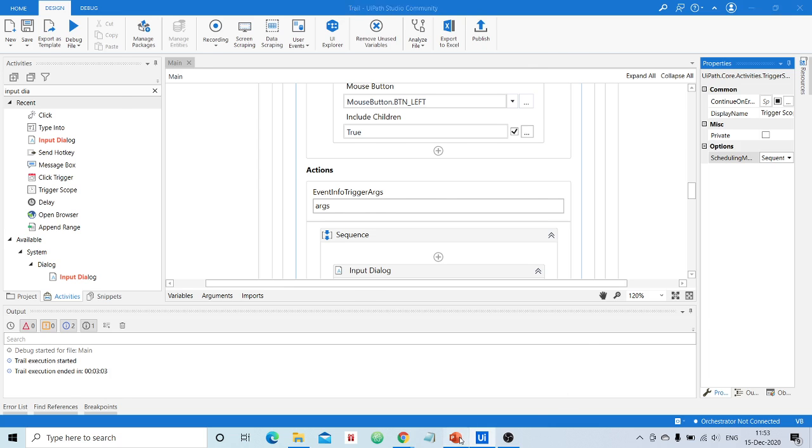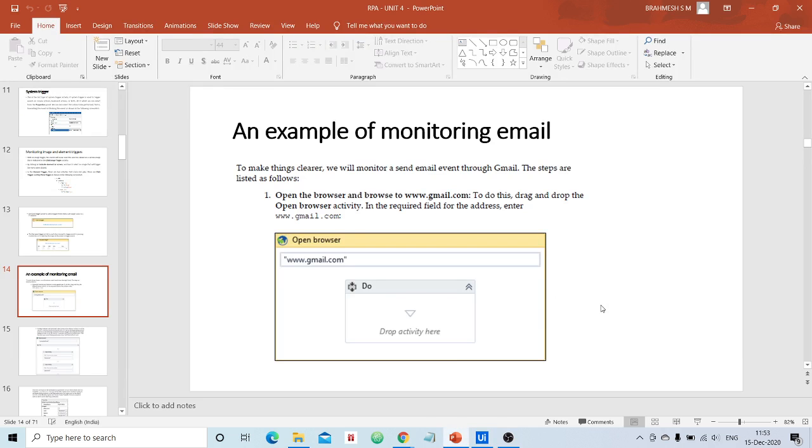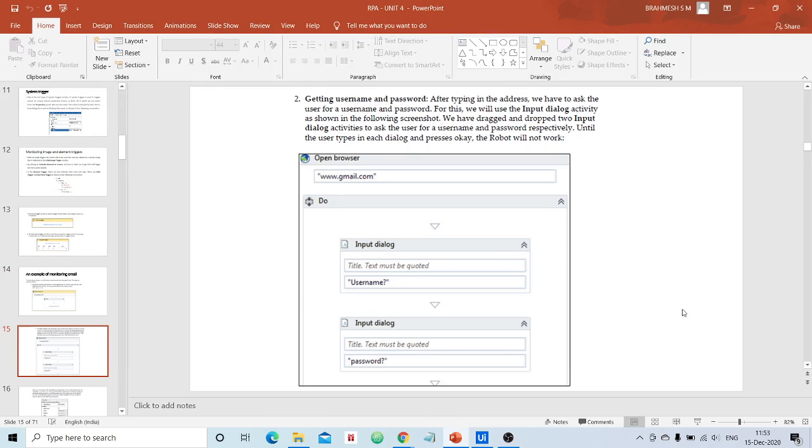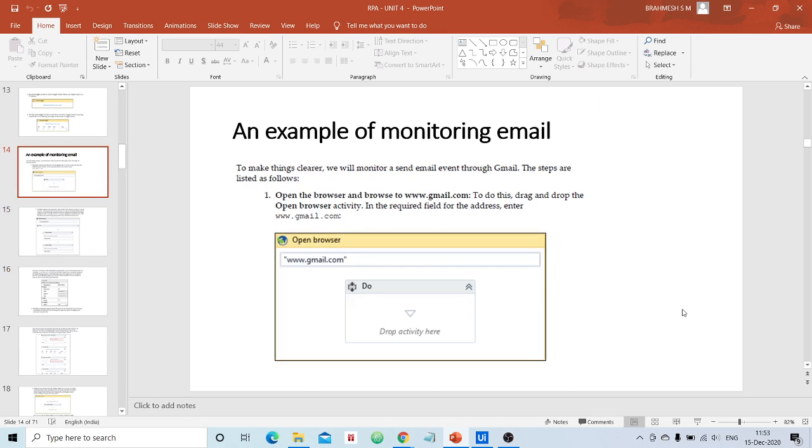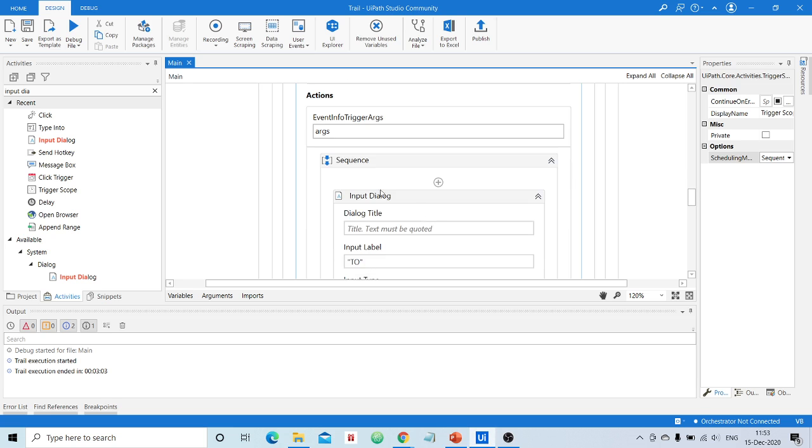Clear? Okay, so this is exactly the same, with a little bit modified version, present in the presentation. Either you can follow the steps present in the presentation, or just watch the video and follow the instructions given in the video, and please try to build the assistant bot which will monitor an email, so that you will better understand what a trigger means and how to place those actions in the sequence.